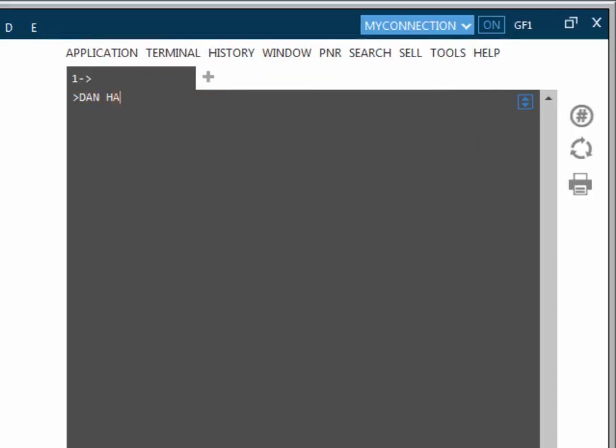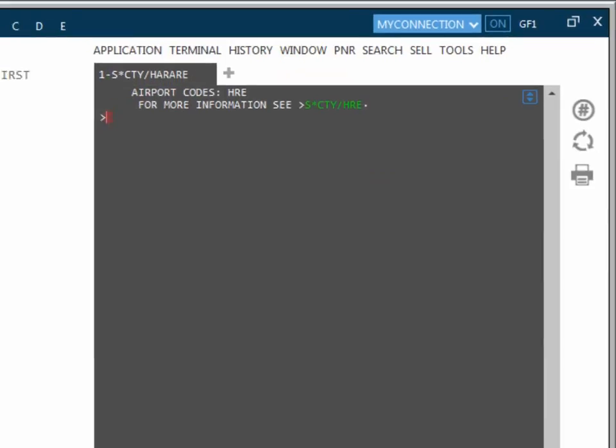Now, when I make the entry DAN Harari in my Apollo terminal window, SmartPoint translates this to the equivalent Apollo entry.